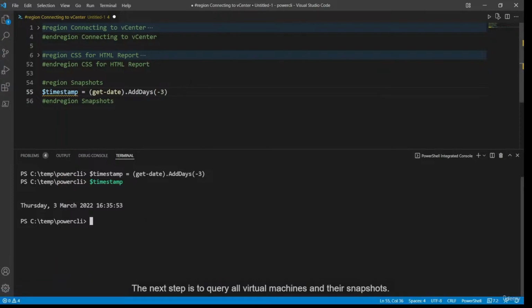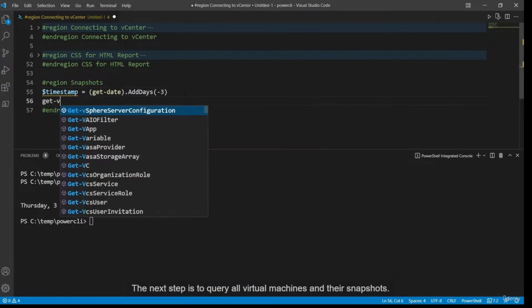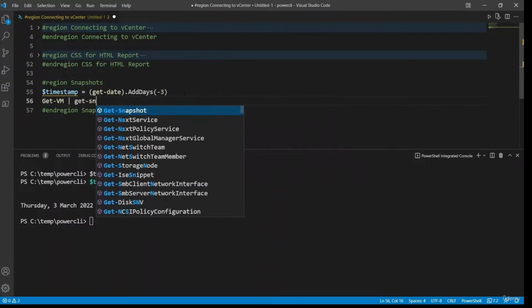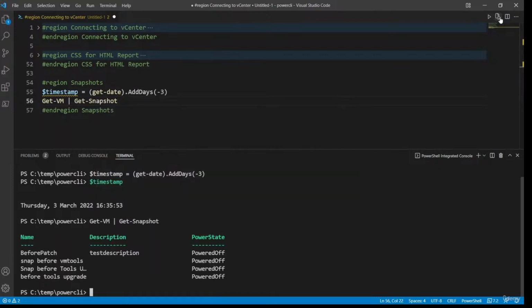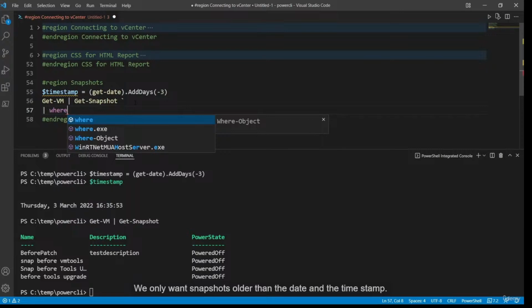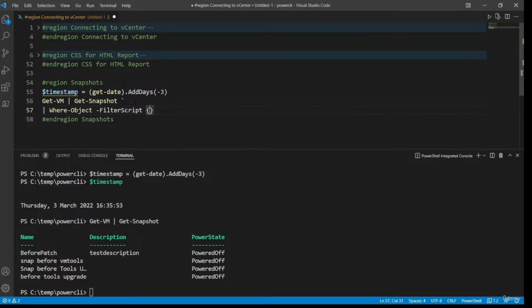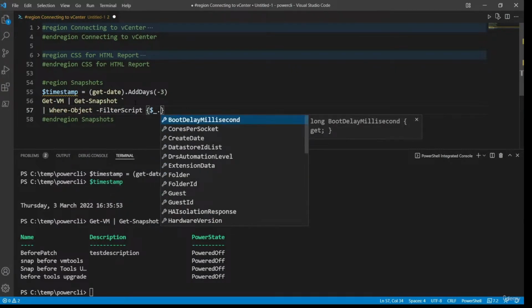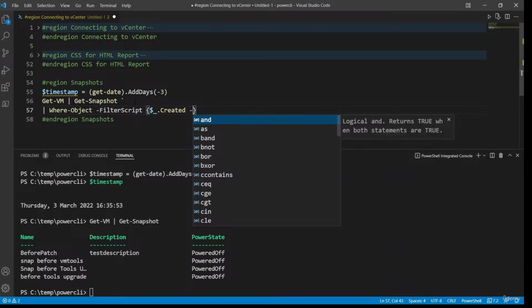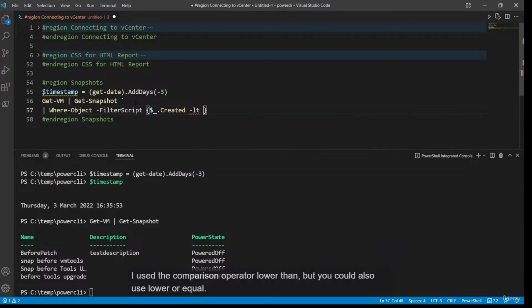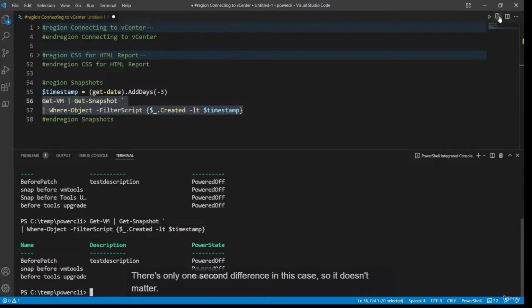The next step is to query all virtual machines and their snapshots. We only want snapshots older than the date in $timestamp. I used the comparison operator lower than, but you could also use lower or equal. There's only 1 second difference in this case, so it doesn't matter. Perfect, we've completed the task.